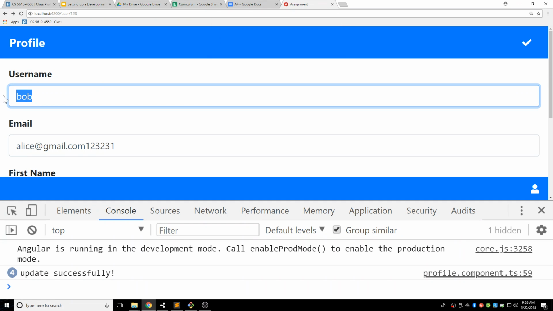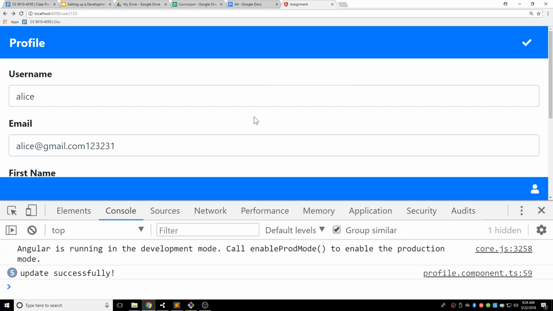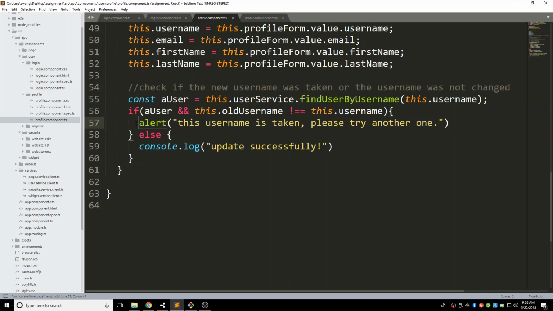But if I change this back to Alice, it will work, right? Remember the old username never changed. It's always equal to the original username when we load this page. When we load this page, it is equal to Alice, and then it will always equal Alice. We never change it, right? So here we can finish this whole function.